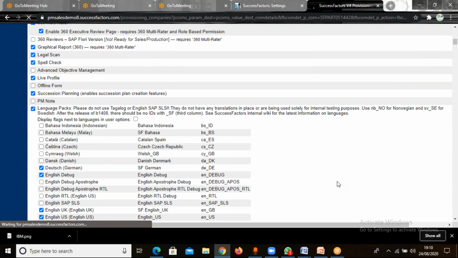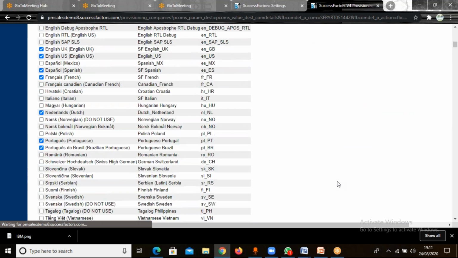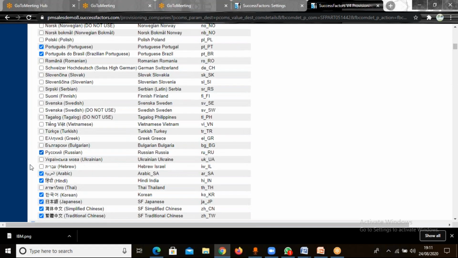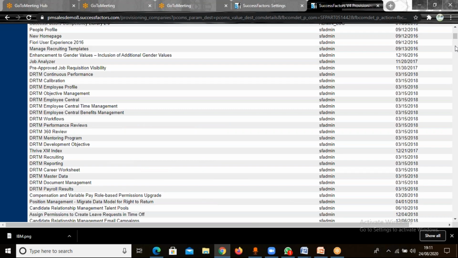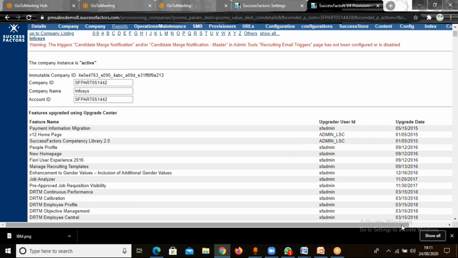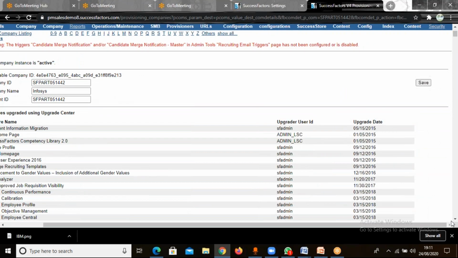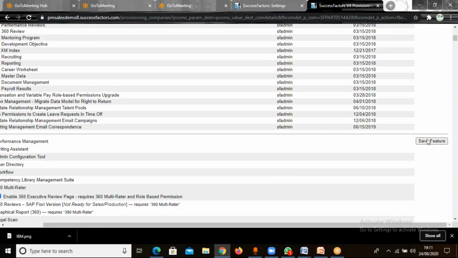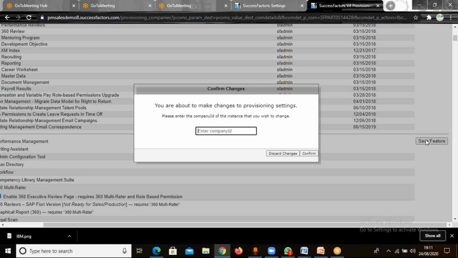Here you will find all the languages. What my client requests is that he doesn't want the Russian language and Hindi language. So I have to deselect these two options and go back to this option, save features. I have to click on this and put my company ID to make sure the changes go into the correct company ID, and click on the confirm tab.